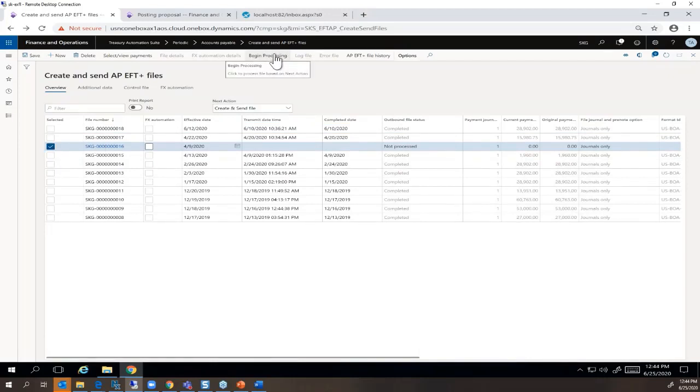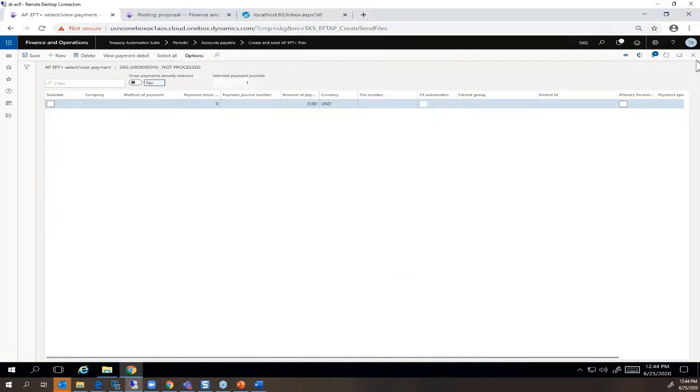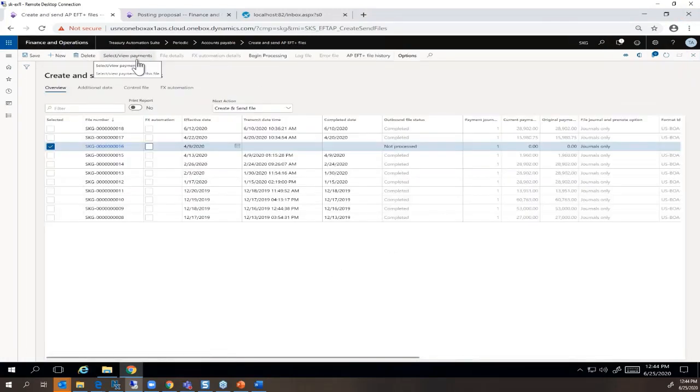Now, I don't actually have anything to process because I don't have any payments here. But if I did, it would begin processing. And what that is going to do is send the file to the bank. So my outbound file status will be transmitted.